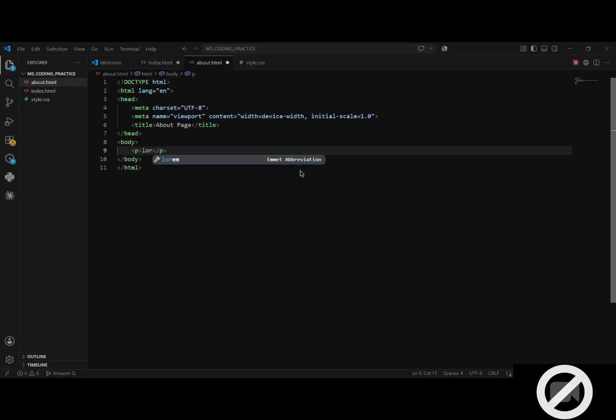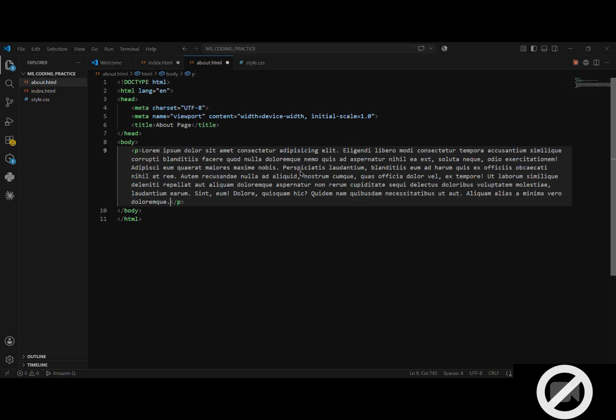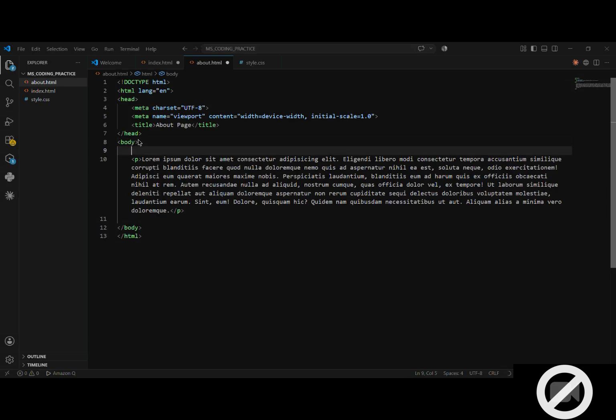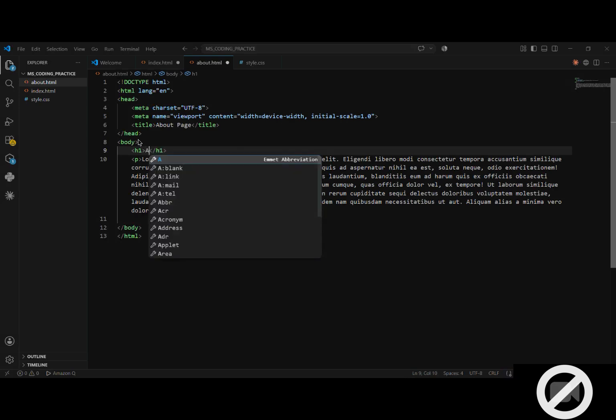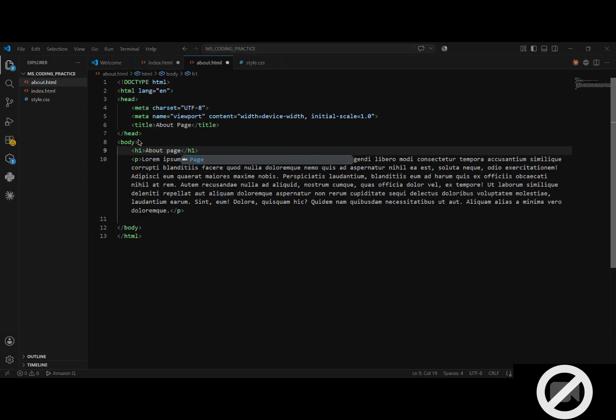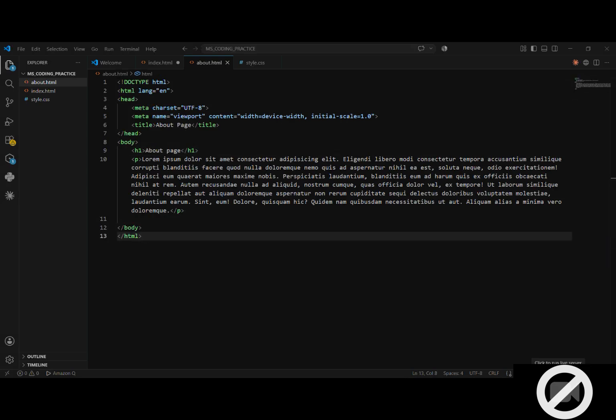If you want 100 words, we can say lorem 100, and it gives us 100 words. That's dummy text. Before the paragraph, let's put a heading, H1, saying About Page. Now, to run it, I mentioned we should install an extension called Live Server. You just click on Go Live, and you'll be able to see your file in the browser.